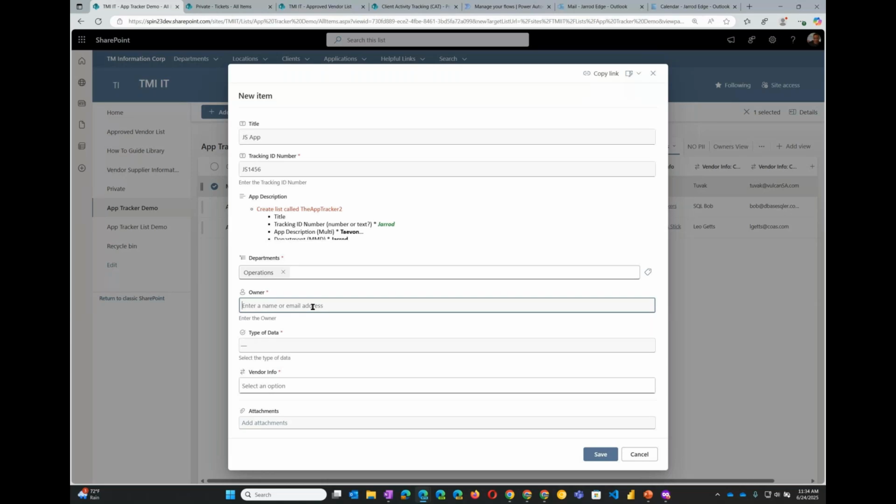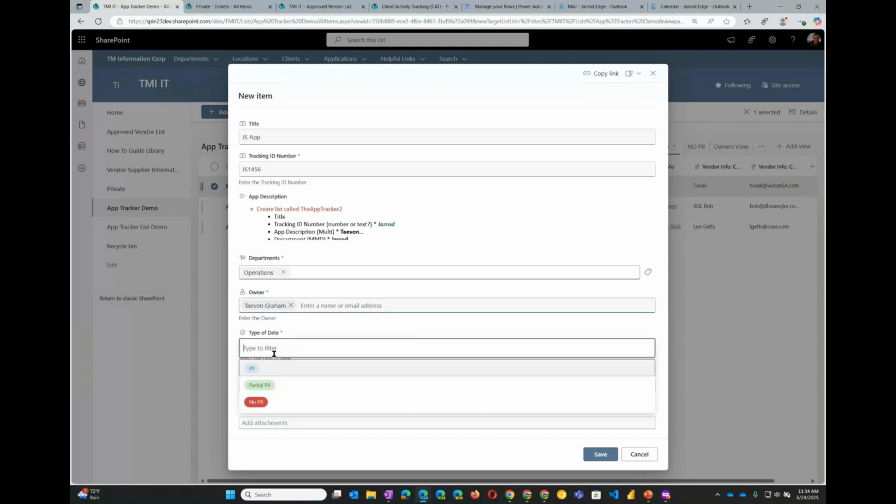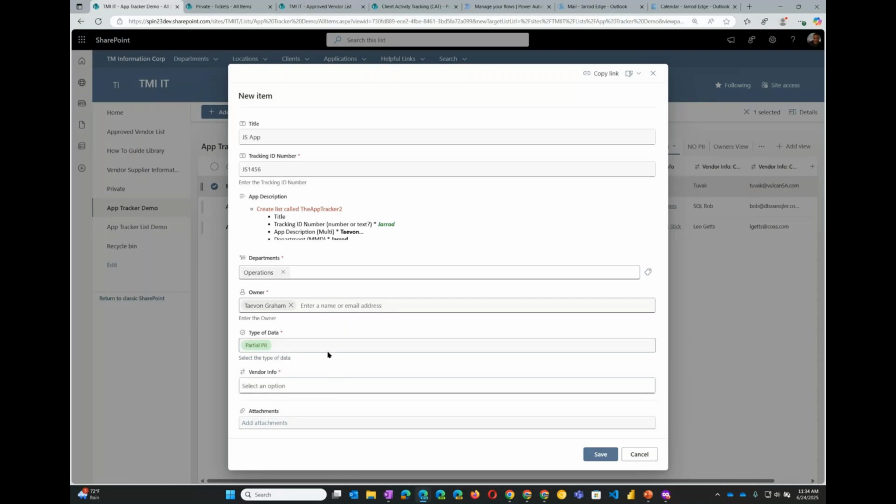Perfect. And then this owner column, again, is a person type of column. As we type my name in here, you'll find that it went up to our Active Directory, found me, and let us choose my account. That's really a powerful column type, not just for seeing that extra information about me, but also letting me do things like filter to a me view, right? Because it recognizes who I'm signed in as.